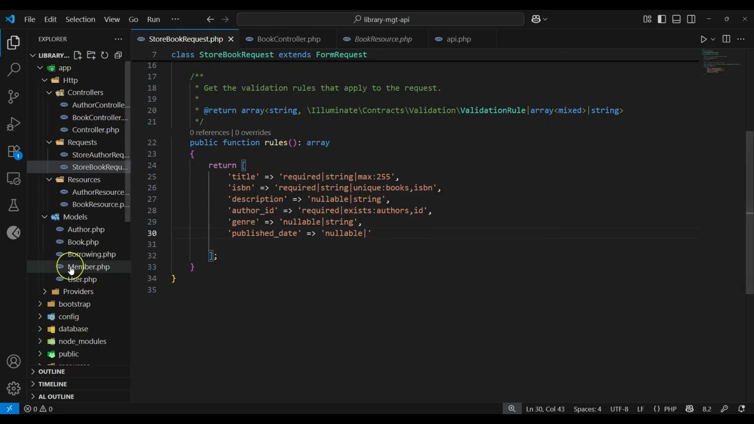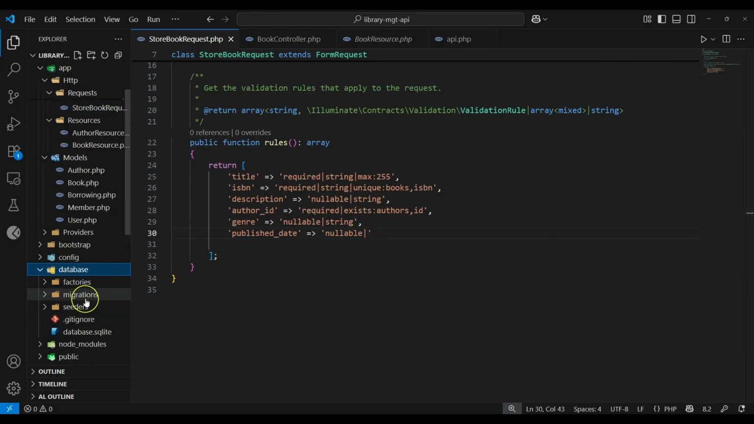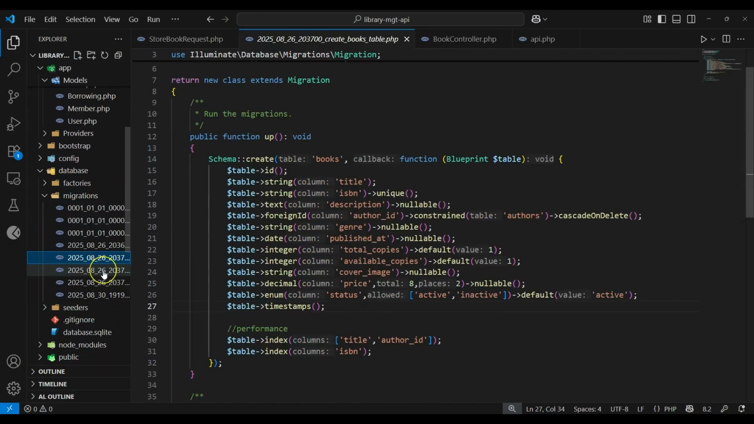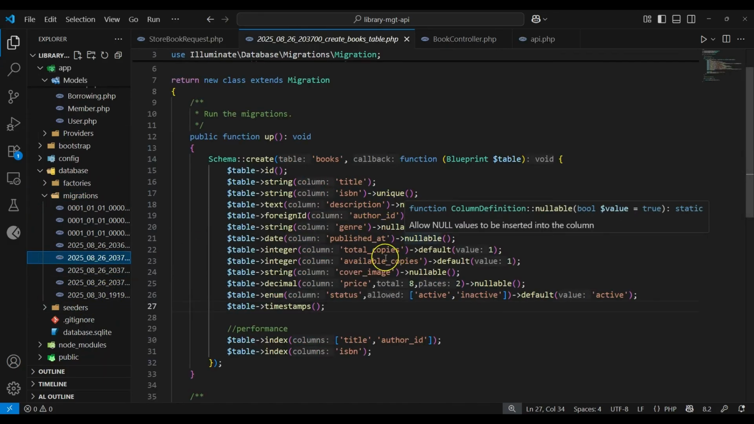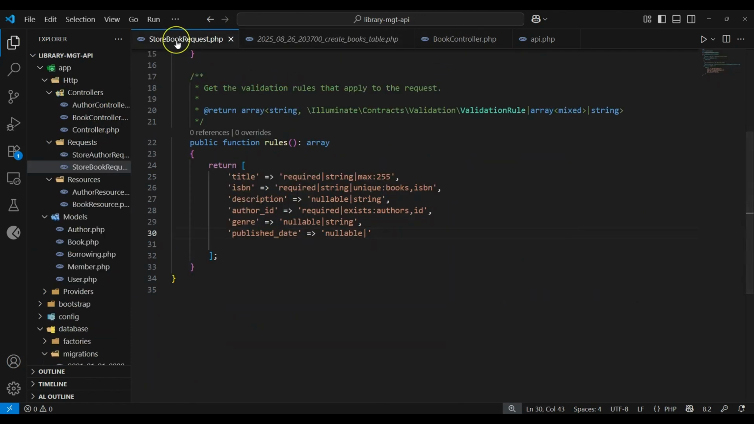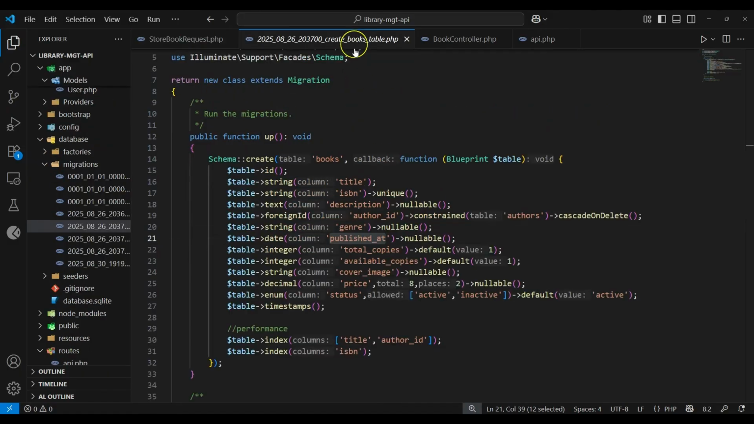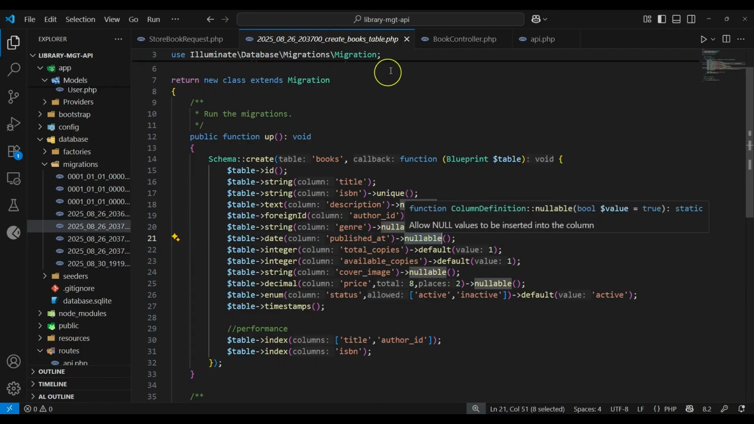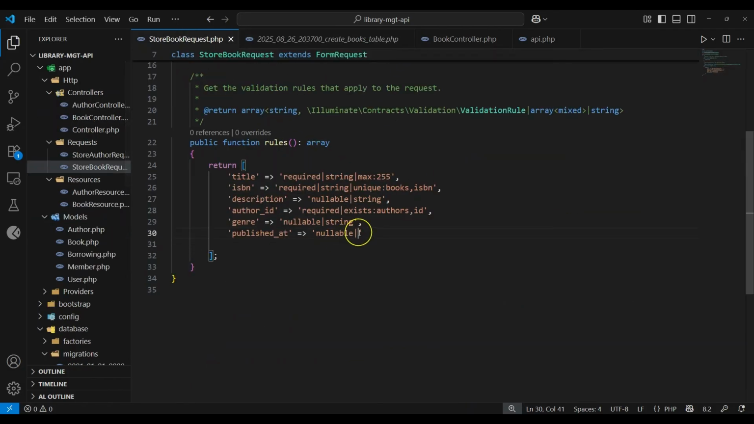So you need to make sure that you are checking the migration the way that you created it, so that it will not have any complication. So you can see here the published_at. We need to make sure that this is published_at, so that we cannot make any issue here. So published_at, okay, and here it is not required. Okay, so that's cool. So this we can just make sure that it's a date.